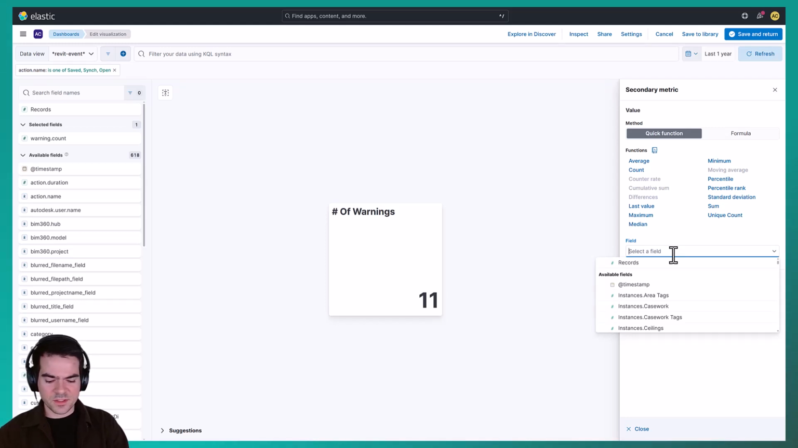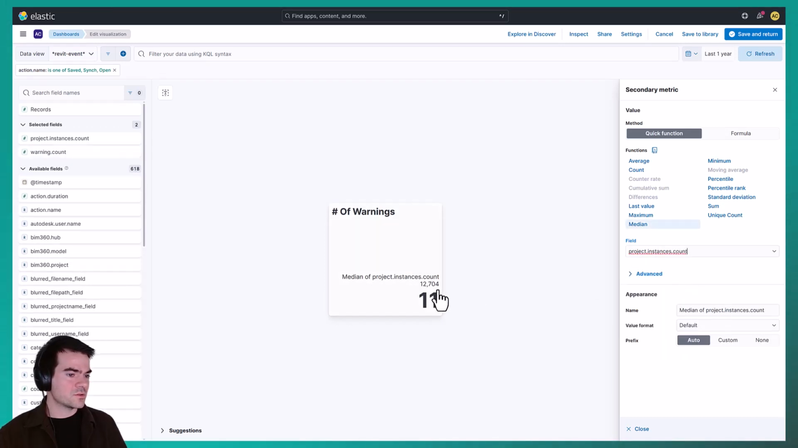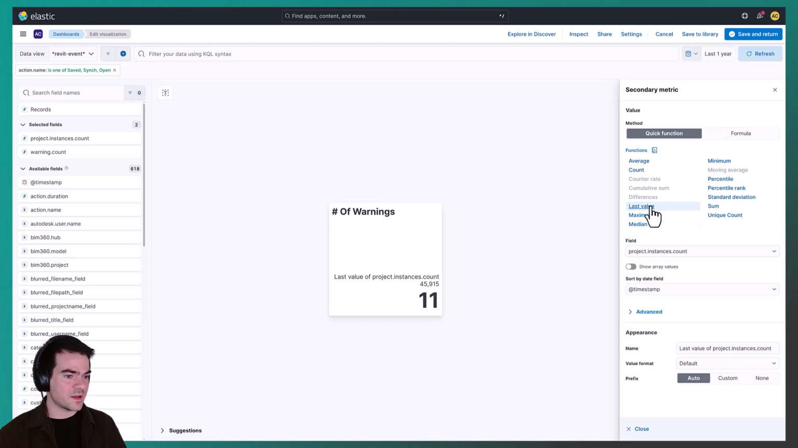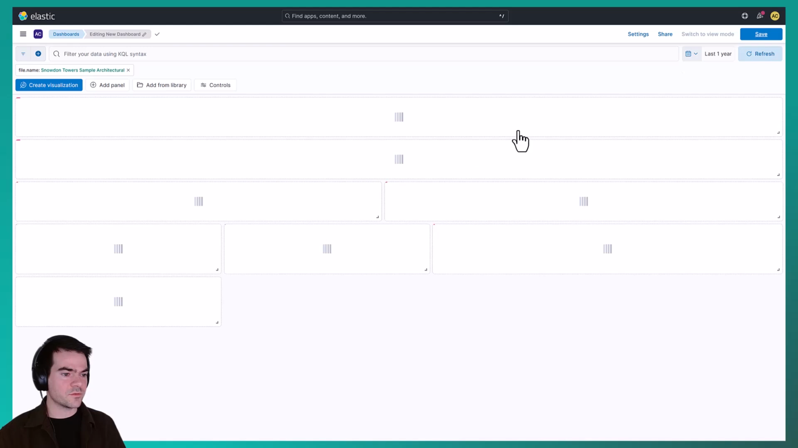To get the number of elements in a file, there's a field called project.instancesCount, which is now showing me how many instances there are in the project. We'll switch it to last value and say elements in file. Close, refresh, and we'll save and return.